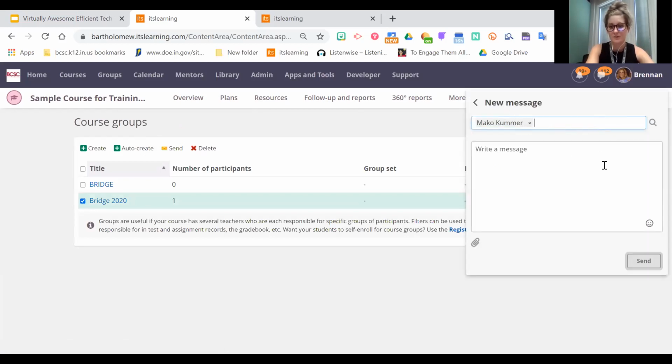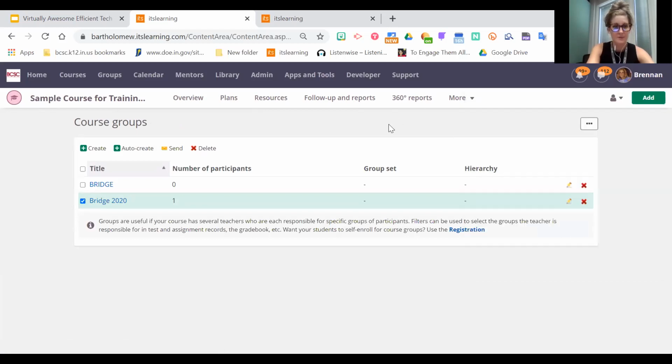This one only has one student in it. But if I had multiple, it would have all of their names right there and I could type the message and let them know what they needed to do for the day. So that's a cool feature there and helps you organize information as well.